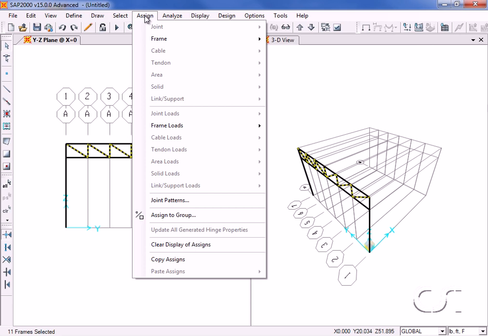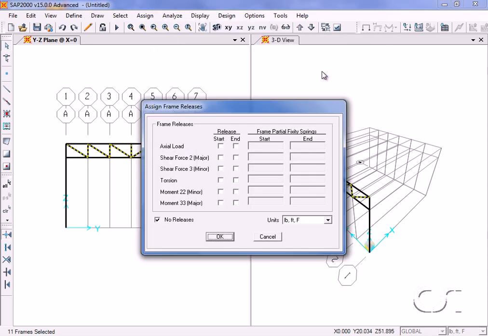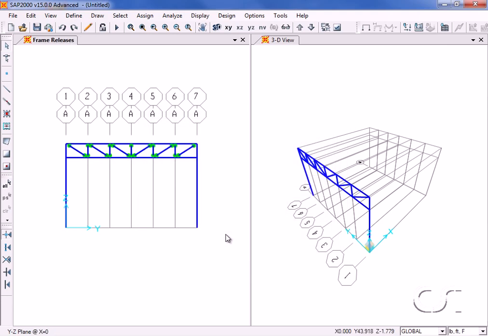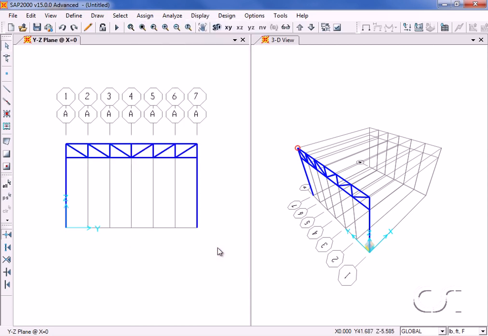Click the Assign Frame Releases command and check the start and end boxes for the Moment 3-3 component. Click the Assign Clear Display of Assigns command to remove the pinned identifiers.